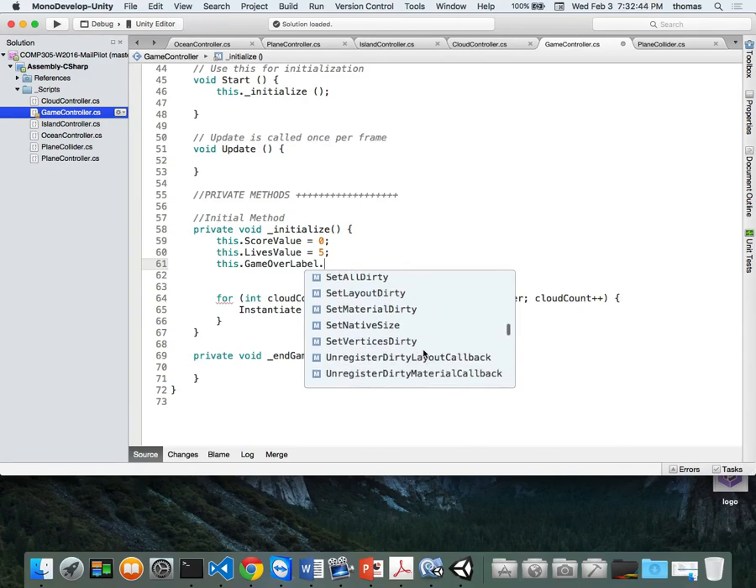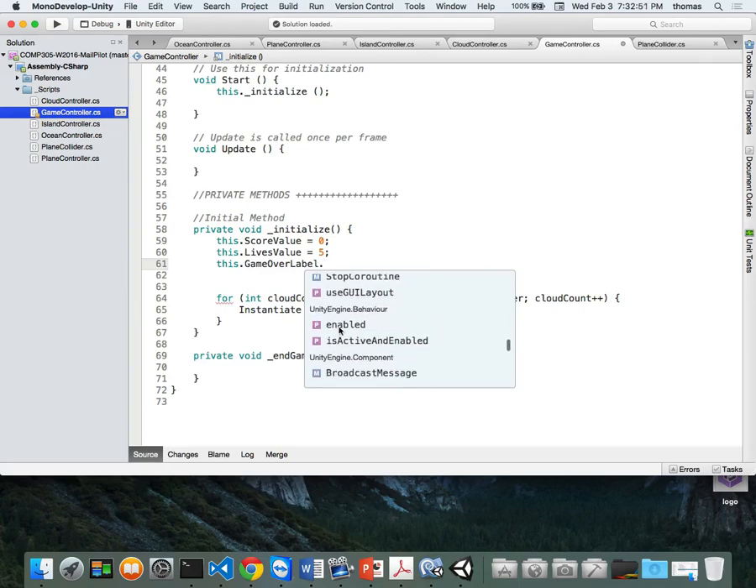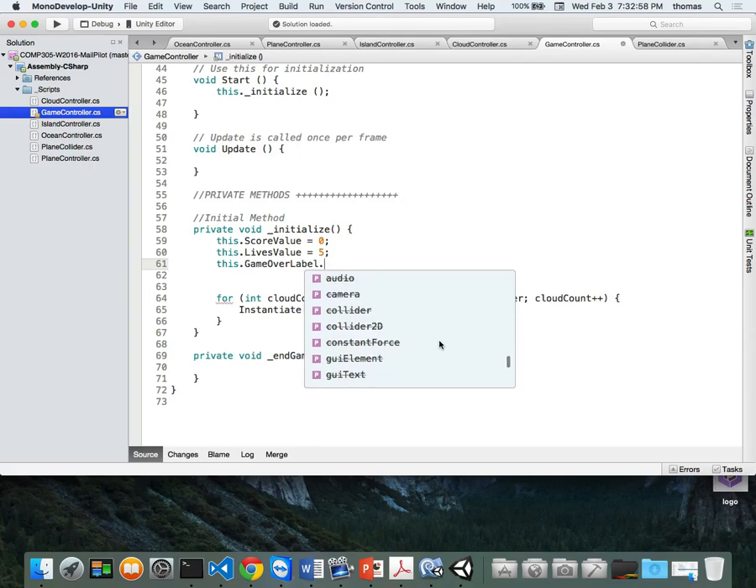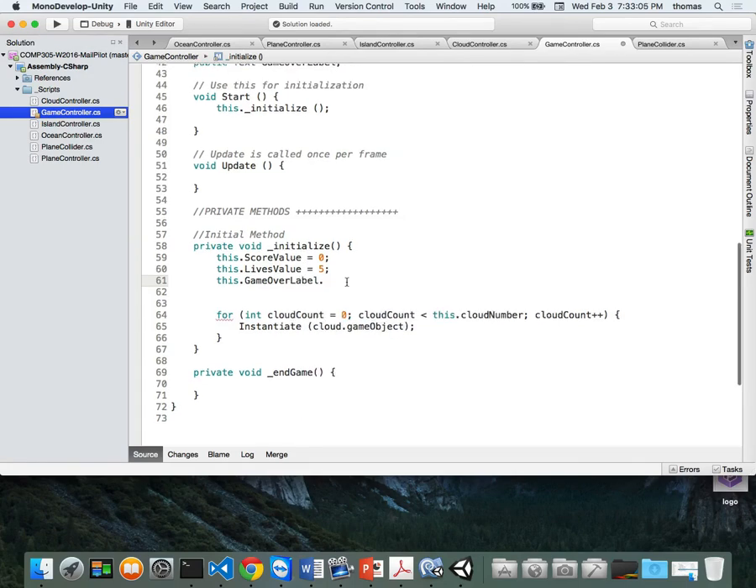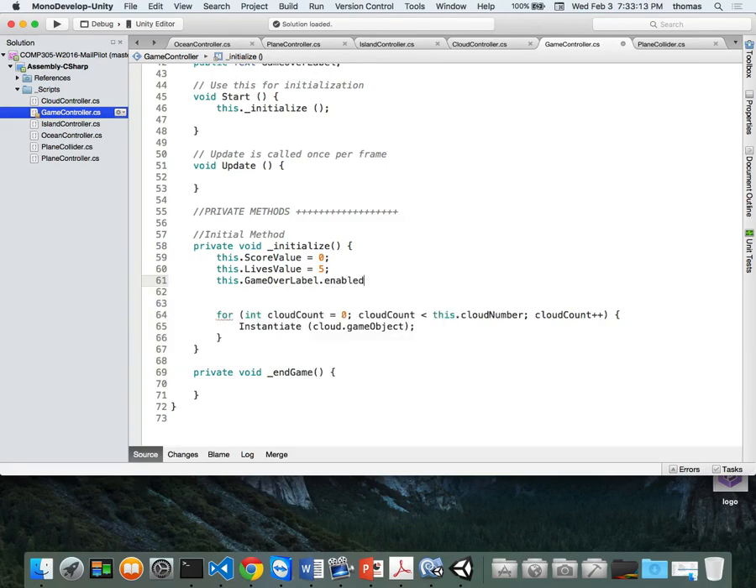Oh, it's got some sets here. Is active, is destroyed, here we go, is invoking, enabled, that's the one I was saying. Is there a way to set it visible or invisible? That's what we have to look for. By the way, Unity frequently changes this, so it looks like enable is the only option we have. Let's try that out. So game over label, I know they had visible and invisible before too. So enabled is equal to false.